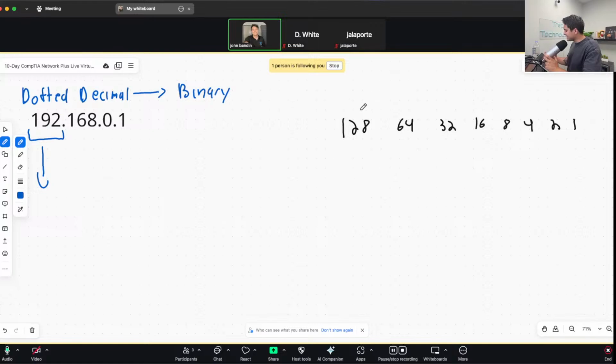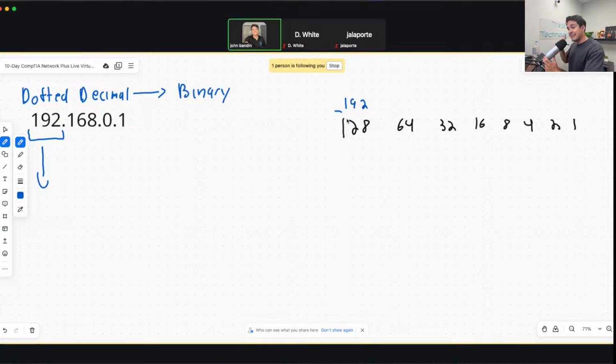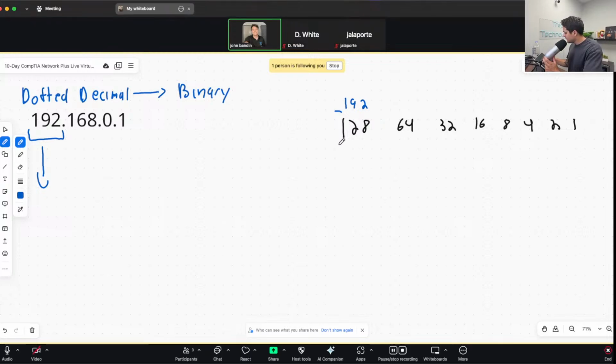We're going to take that number and put it above our binary conversion chart. And here's what we're going to say. Is our original number, 192, greater than or equal to 128? If it is, that's going to be an on bit. And before we move on, if our original number is greater than or equal to, we're going to do some subtraction. So now we're taking away 128 from 192.